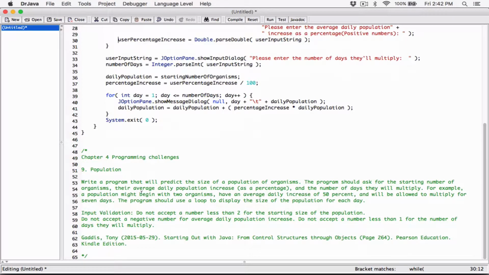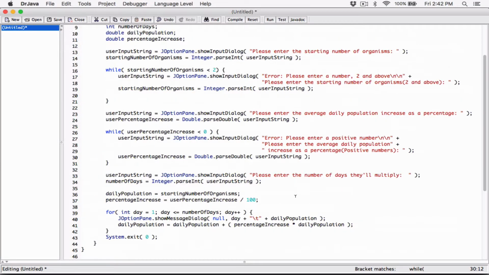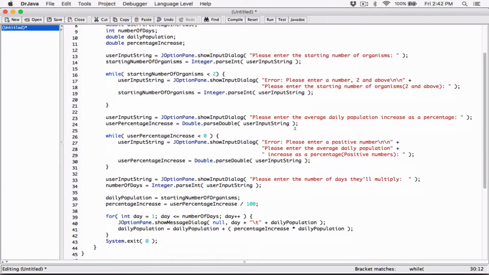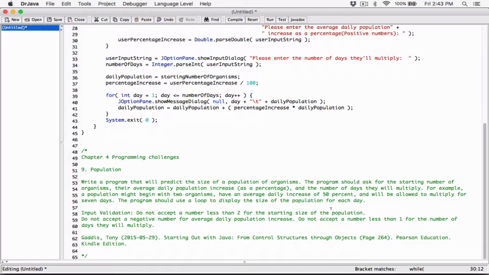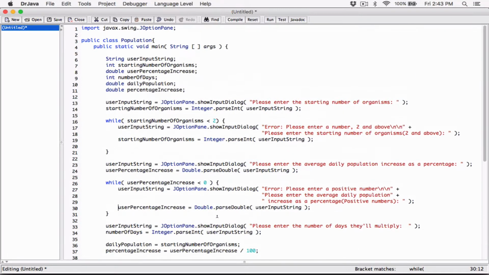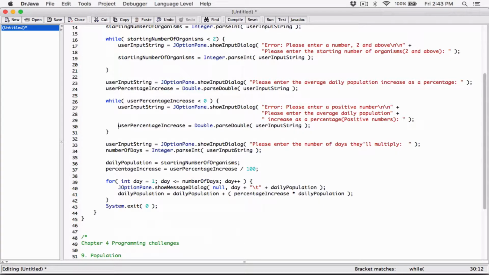All right, so the last one is, where is it? Do not accept a number less than 1 for the number of days they will multiply. So the number of days they will multiply is, we asked them over here. What did I just do? Did I just skip one? No, I didn't skip it. Right here: please enter the number of days they will multiply. Okay, so it said do not accept a number less than 1 for the number of days they'll multiply. So that's right here. We asked them, please enter the number of days they'll multiply. We get the result here.